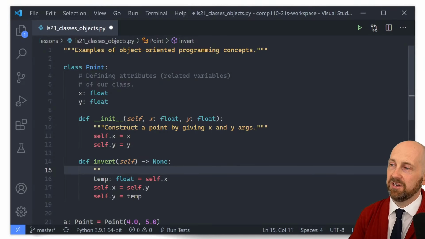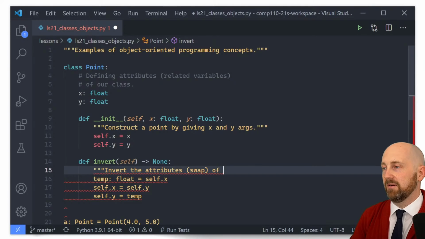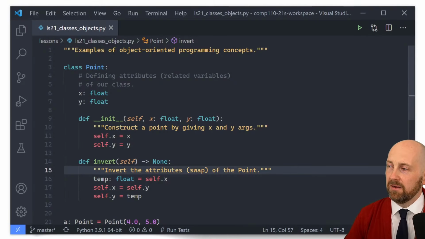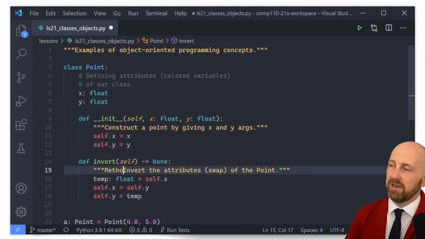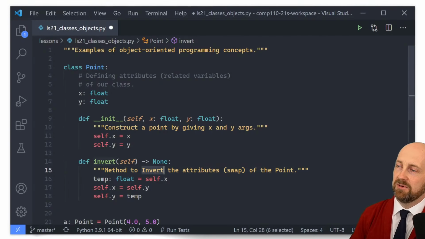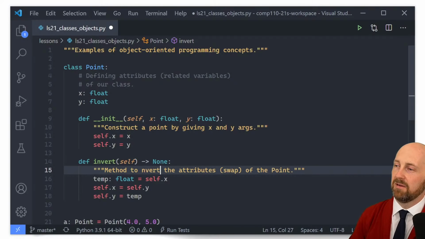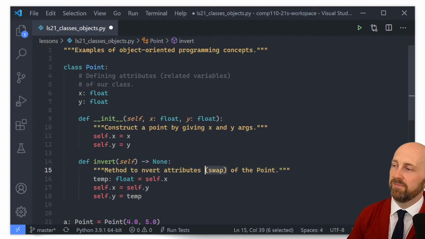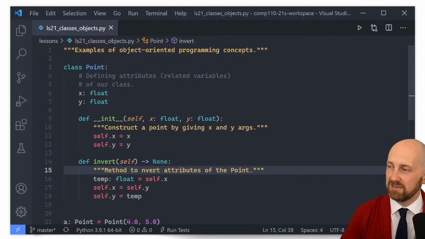But let's go ahead and add a doc string here. Invert the attributes of the point, right? And maybe I'll add method to be sure that we're documenting invert, method to invert attributes of the point. I'm just going to try and keep this a little bit shorter so that the text doesn't go too far into the diagram.